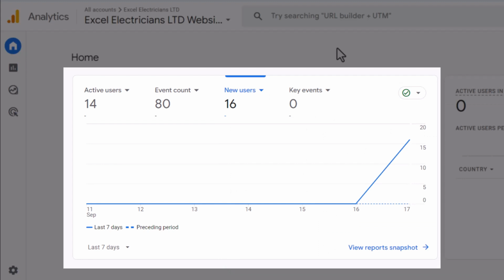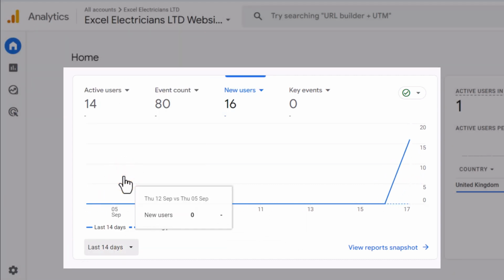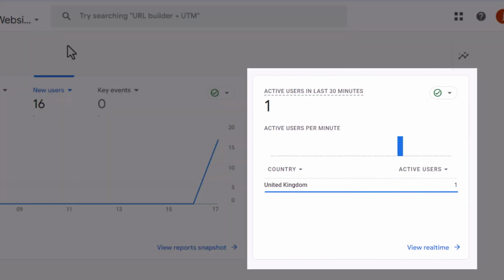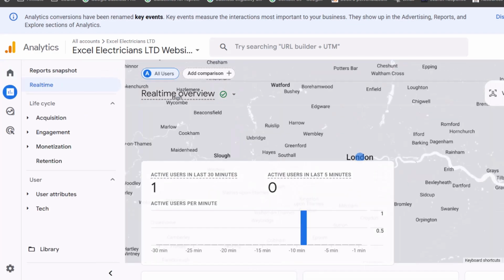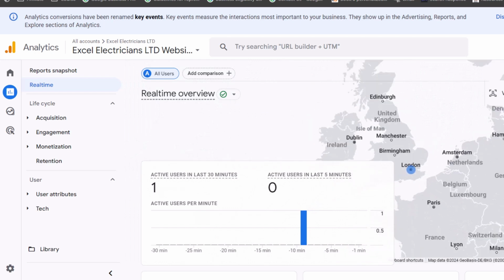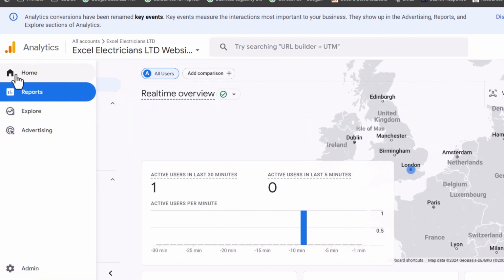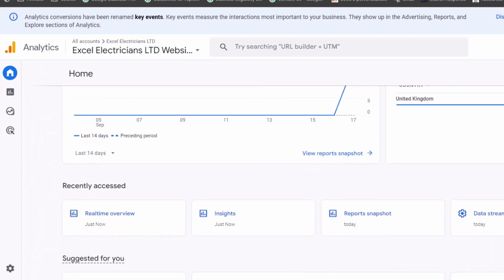The default date range is the last 7 days, but you can easily modify this using the drop-down and the data will update automatically. The next card shows the number of visitors who have been on your site in the last 30 minutes. Clicking on it will reveal where those visitors are located and give you the number of visitors from the last 5 minutes. Now let's return to the home screen and scroll down. You'll see your recent reports and settings.